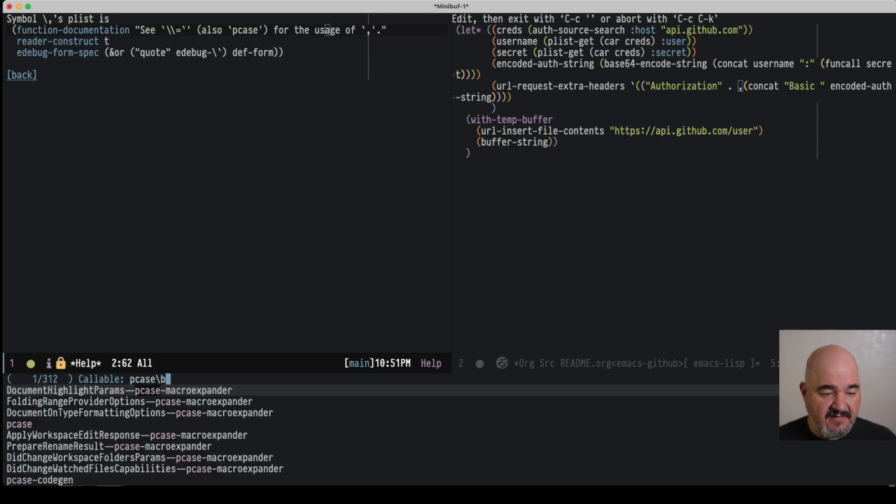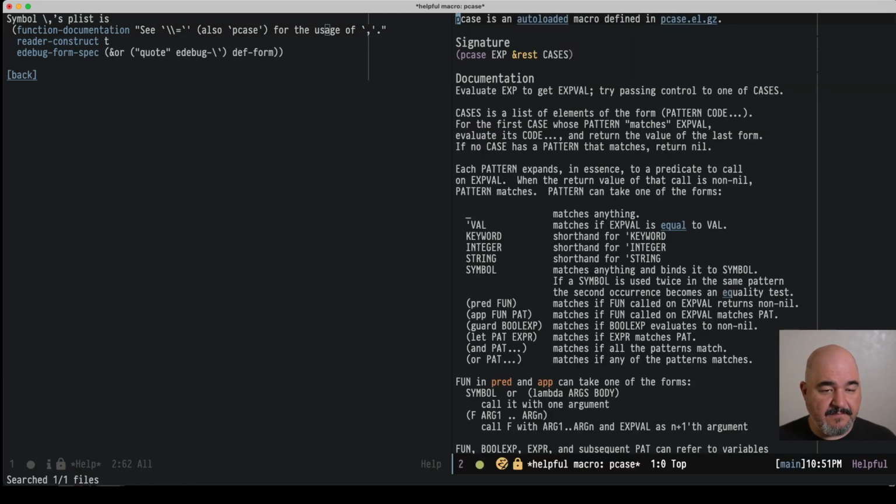P case, is that a column? Yeah, there we go. P case here. Okay. Evaluate expression to get expression value. Try passing control to one of cases. Cases is a list of elements of the form pattern code. Okay, that's REST. Like, we didn't even use that.